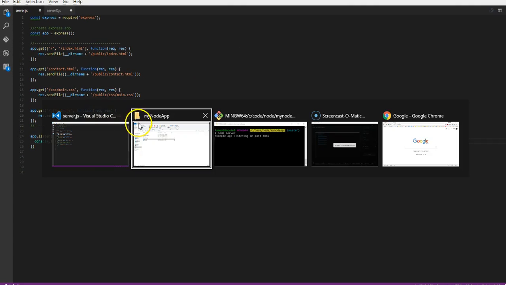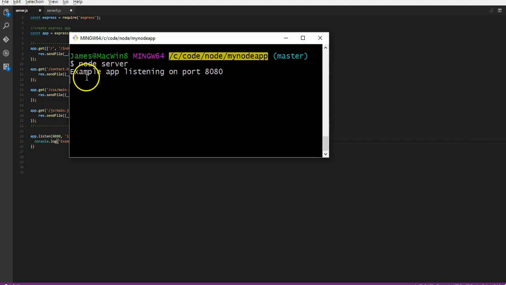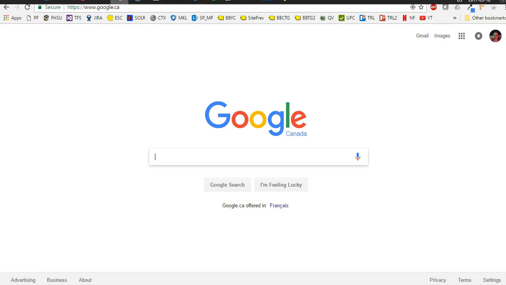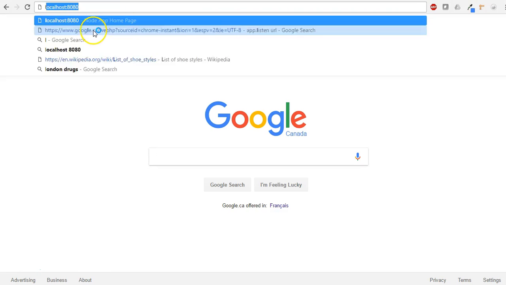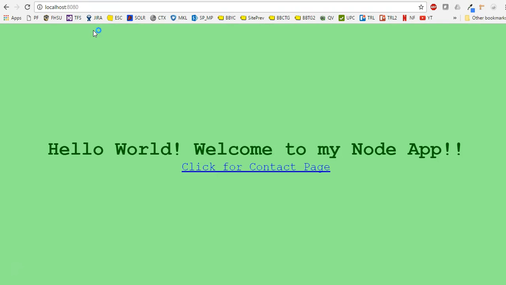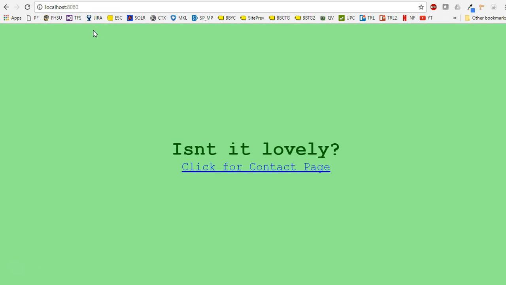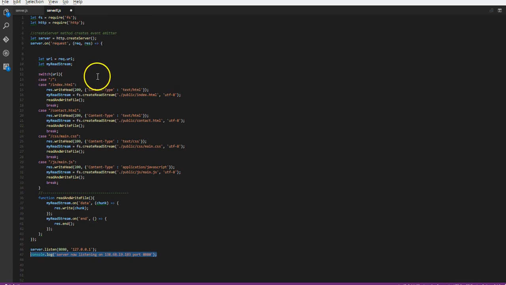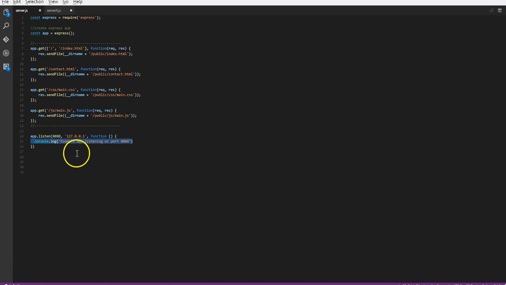So I've actually already started running my server. You can see example app listening on port 8080, so we can see that it's successfully started running. And then if I go to my browser and go to localhost 8080, you can see that my app is working in exactly the same way as it previously did with my original server code. But I've obviously streamlined it very much with Express.